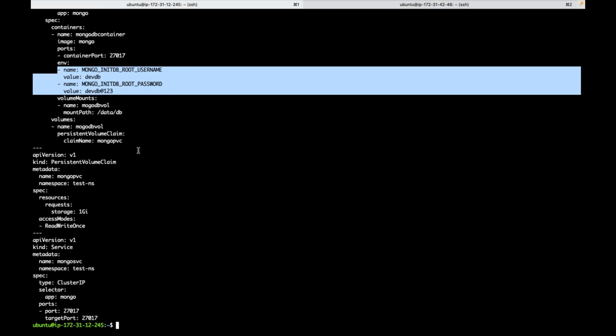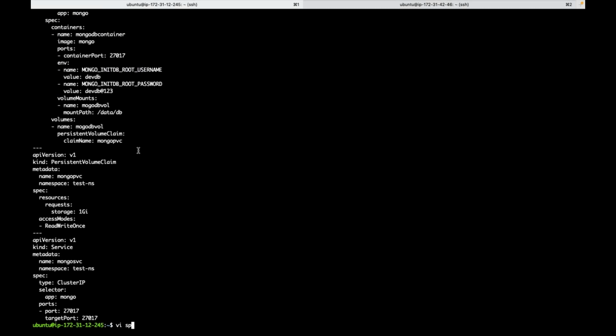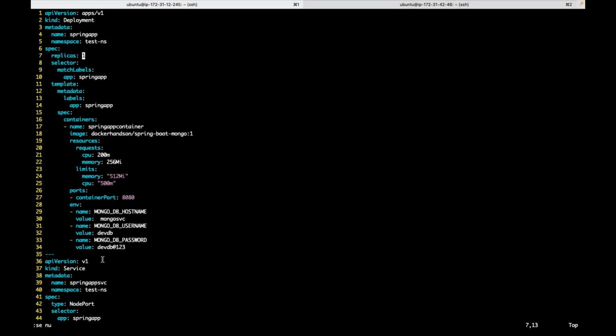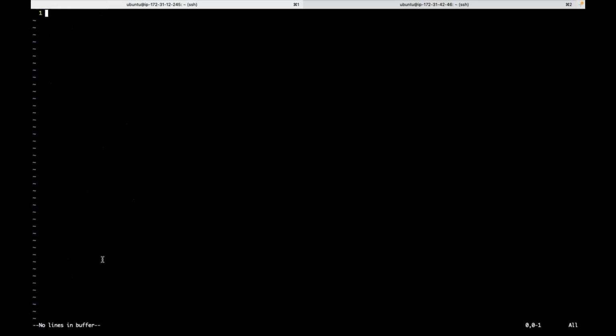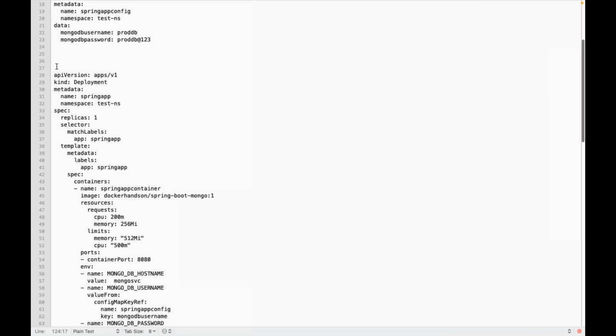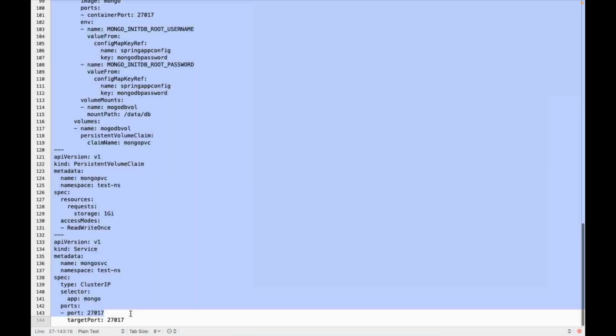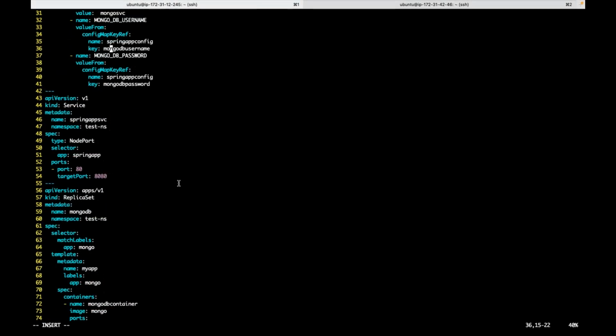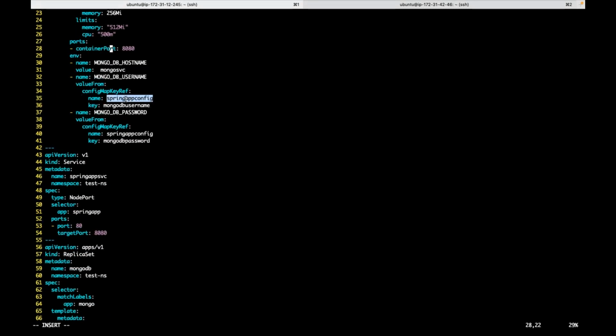Now, instead of this way, can I do something like this? Delete everything. Now can I have something like this? Can I refer from config maps as key value pairs in the environment variables? Now if you see, without creating a config map, is it possible for me to refer like this?